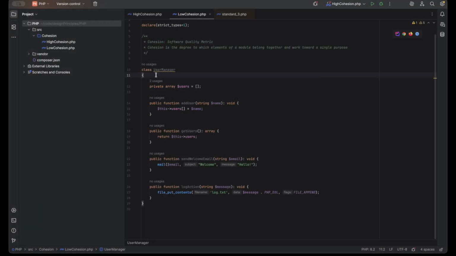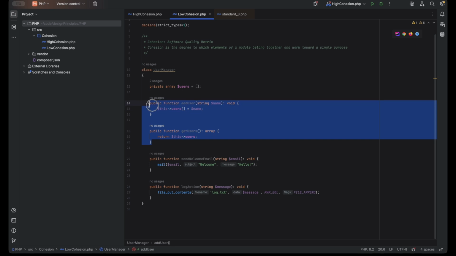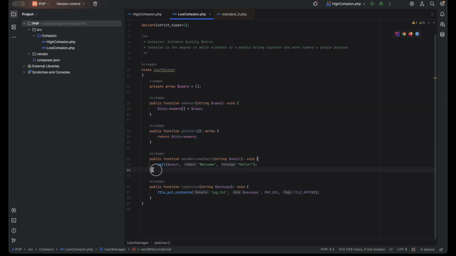Let's start with the example. Here is an example of cohesion. I write code in PHP, so my example is also in PHP, but you should follow this metric regardless of the programming language. Now you see that this example is of low cohesion. The class name UserManager is itself a red flag because the name is too generic. The first two methods are related to the database, the next method is sending a welcome email, and the third is saving the logs to the system.